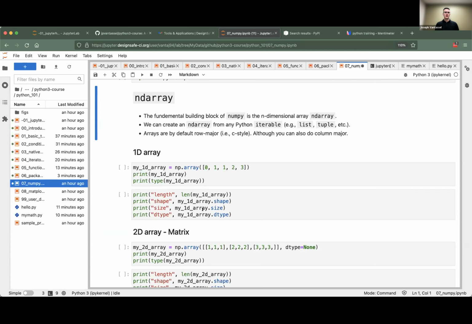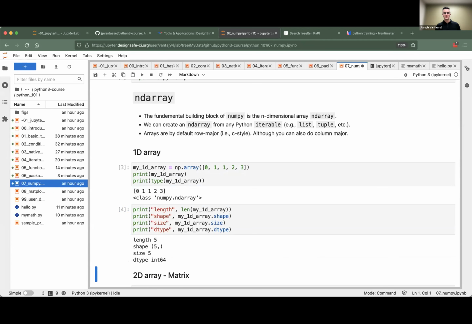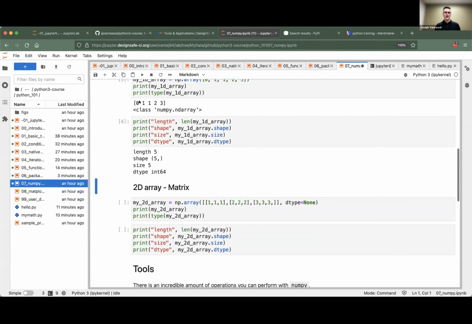The most important thing about NumPy, or really the foundational building block of NumPy, is the n-dimensional array. Here I'm just showing a one-dimensional array of integers. We pass a list to this NumPy array, and then we print that out. Then we can print the type of that, and we can see it's a numpy ndarray. We can print information about that array: its length, its shape, size, and then the dtype, which is its data type. Here you can see that these are 64-bit integers.